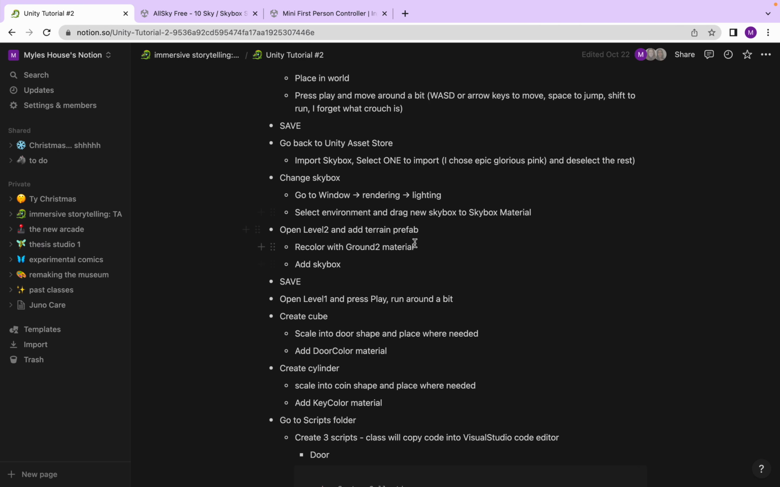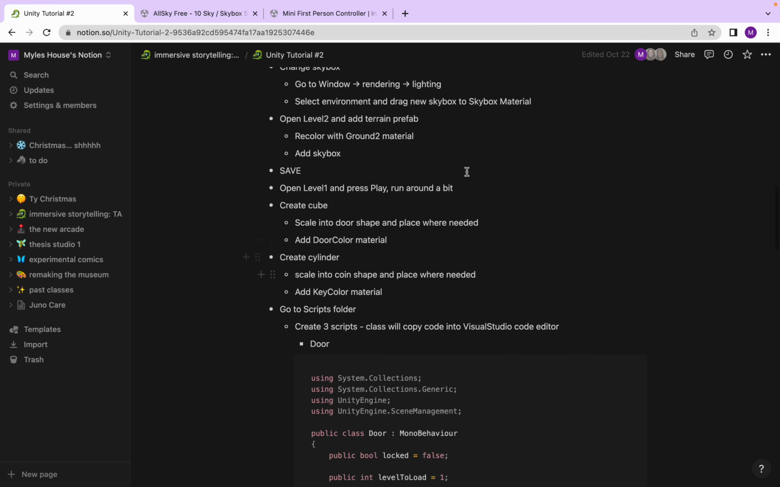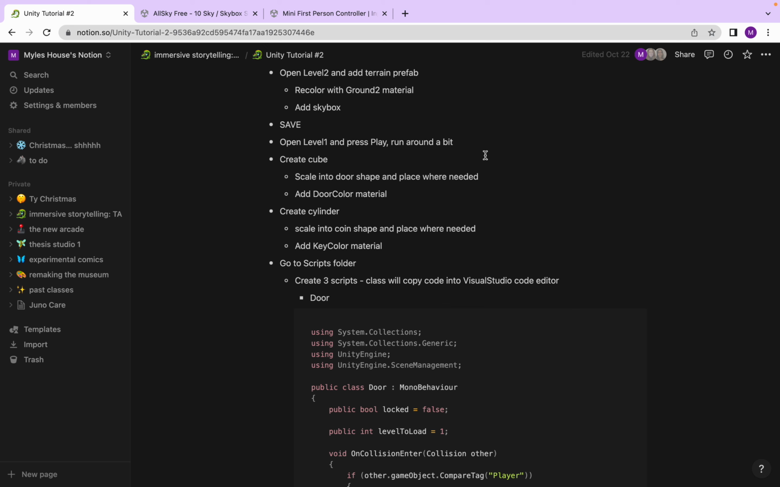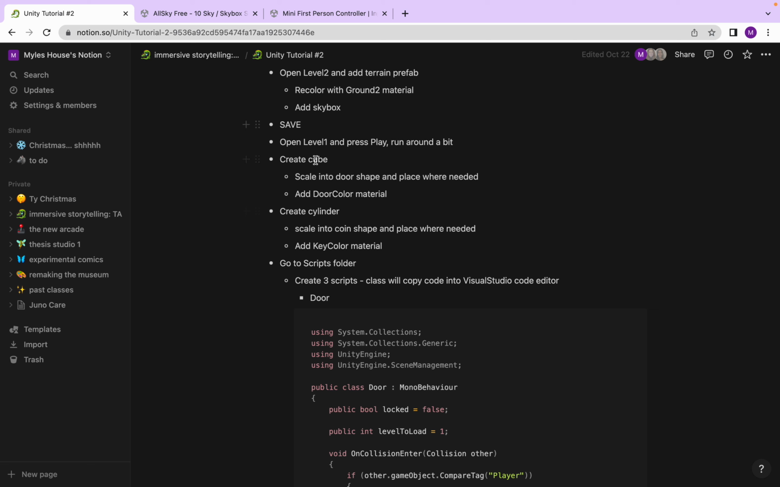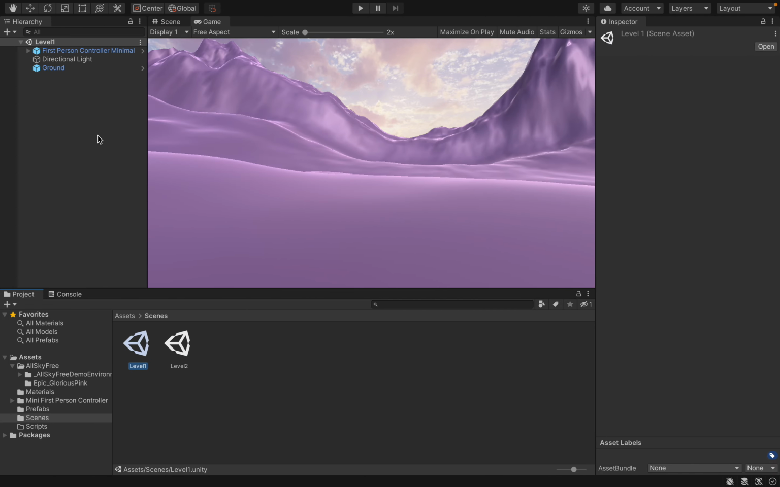Beautiful. Okay, so now we've got level 1, and we've got level 2, but how do we get to level 2? If we press play, there's no way to get there. So, based on your interest as a class, I am going to create a door and a key, because the door is going to be locked, and you need the key to then unlock the door to go to level 2. So to do that, we're going to create a cube and a cylinder.